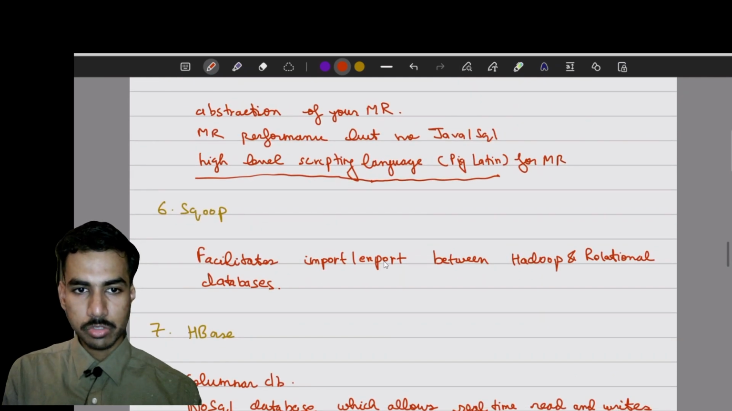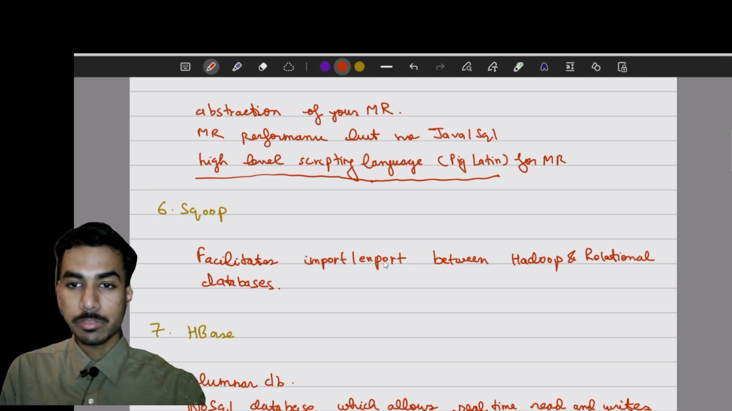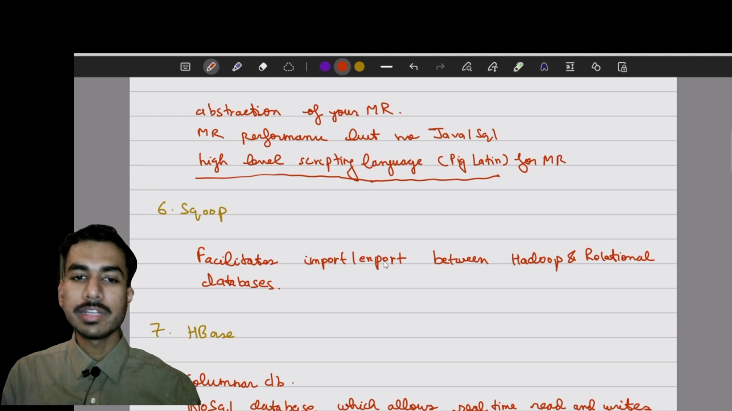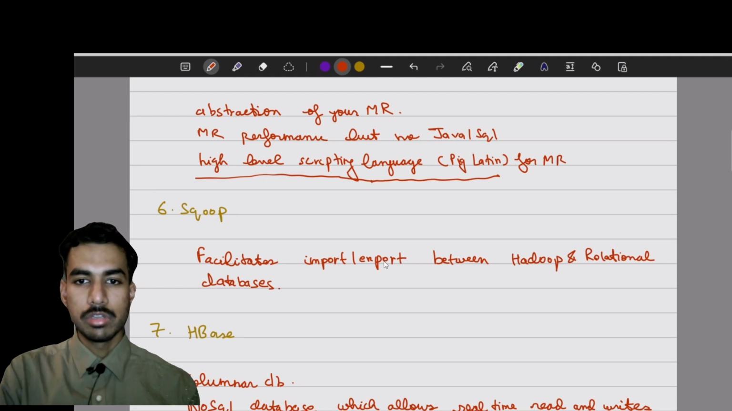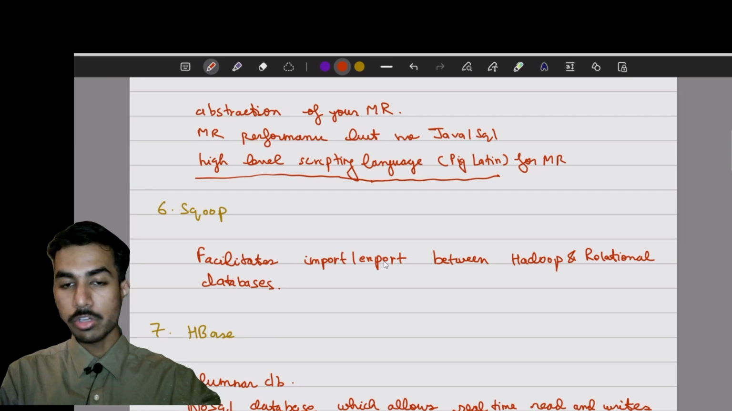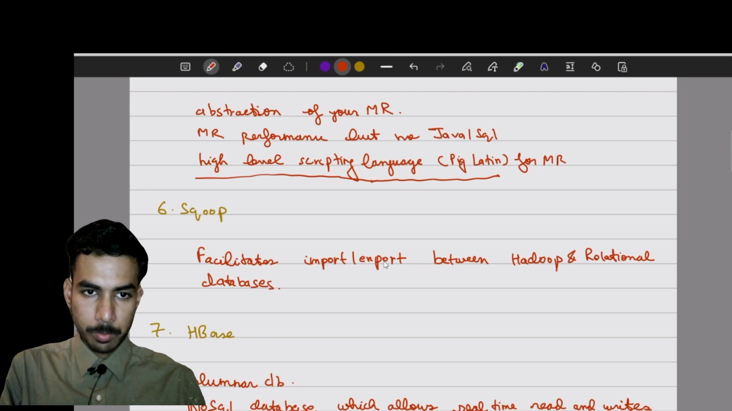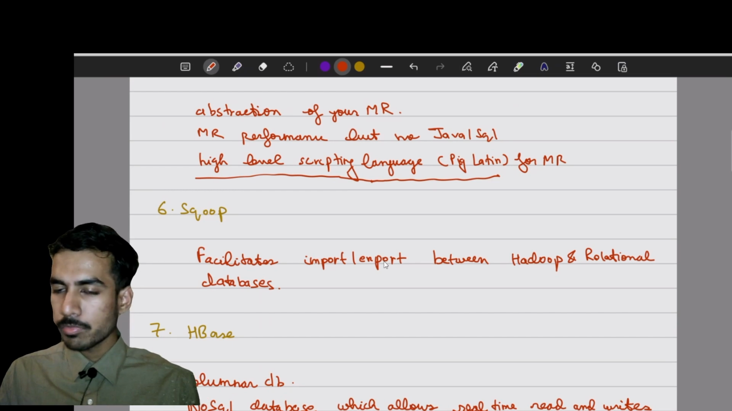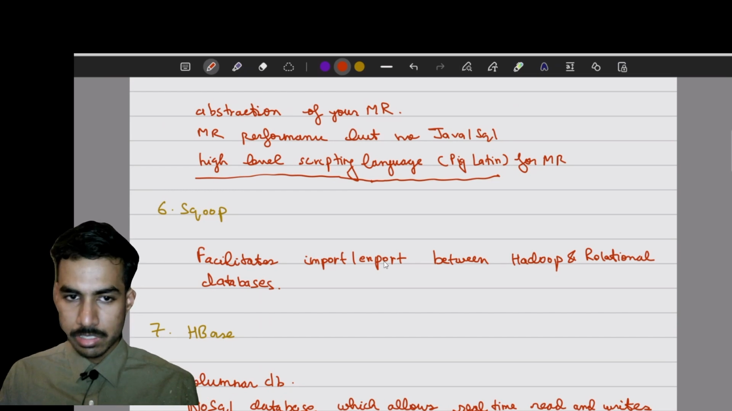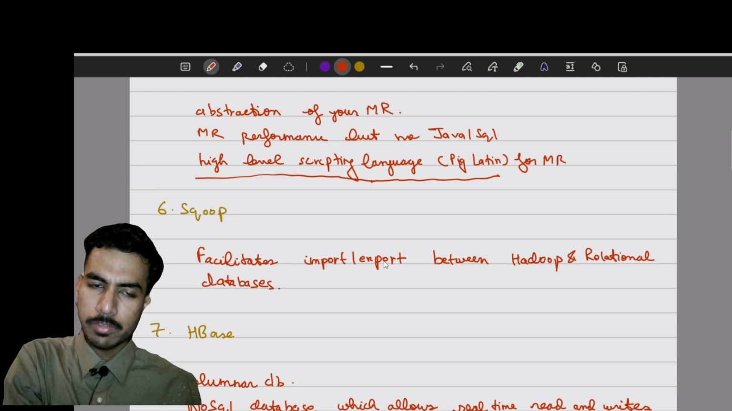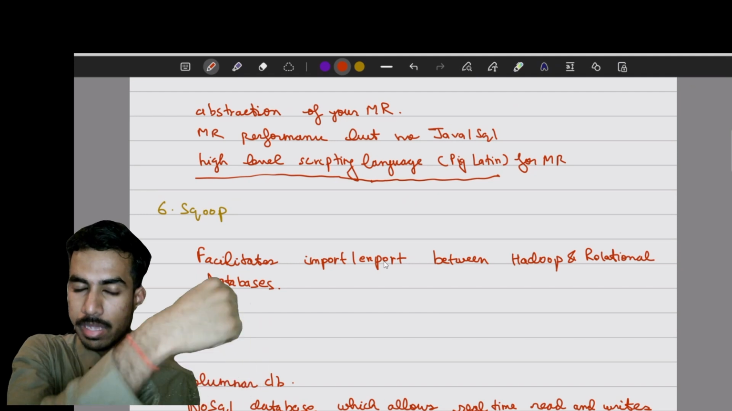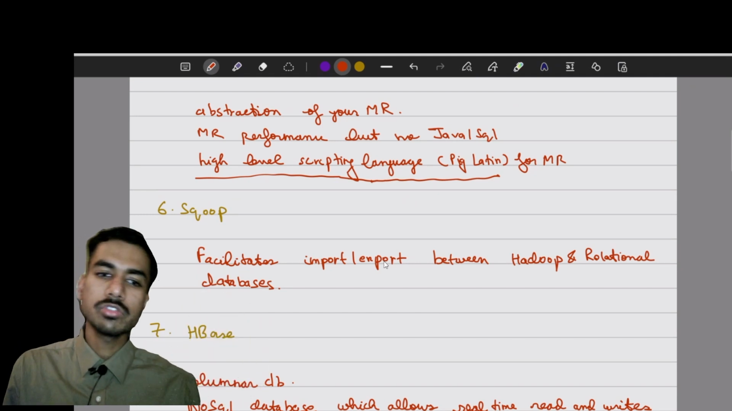Now let's come to Scoop. What does Scoop do? Scoop facilitates import and export between Hadoop and relational databases. Say you have a relational database system, a MySQL database system, inside your node. Now you want to export the data from it to your Hadoop. In that case, what comes into play? We use a tool called Scoop. If we want to import data from Hadoop, from our HDFS, to MySQL, we will use Scoop. If we want to import data from MySQL to HDFS, we will use Scoop.